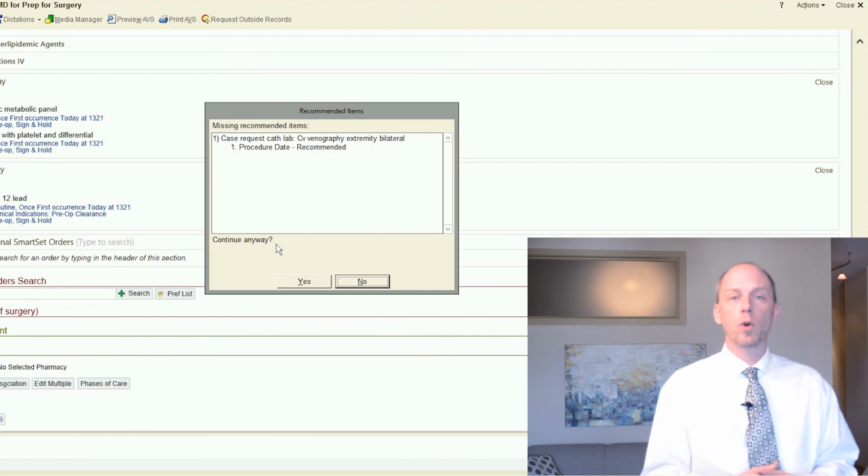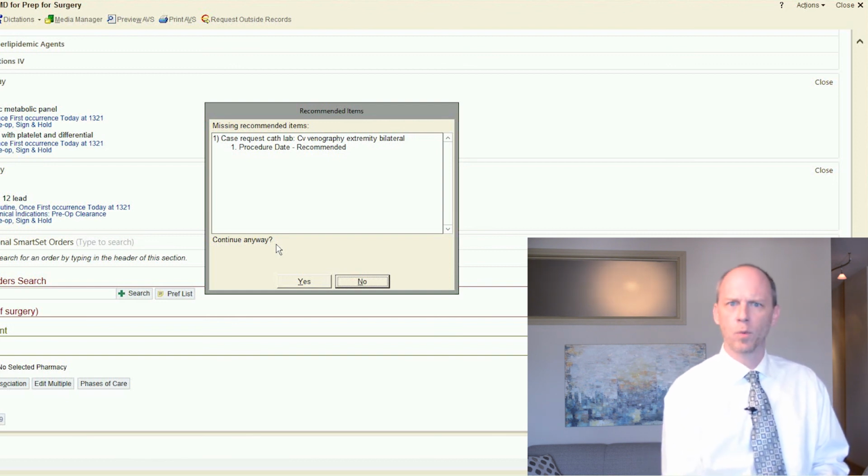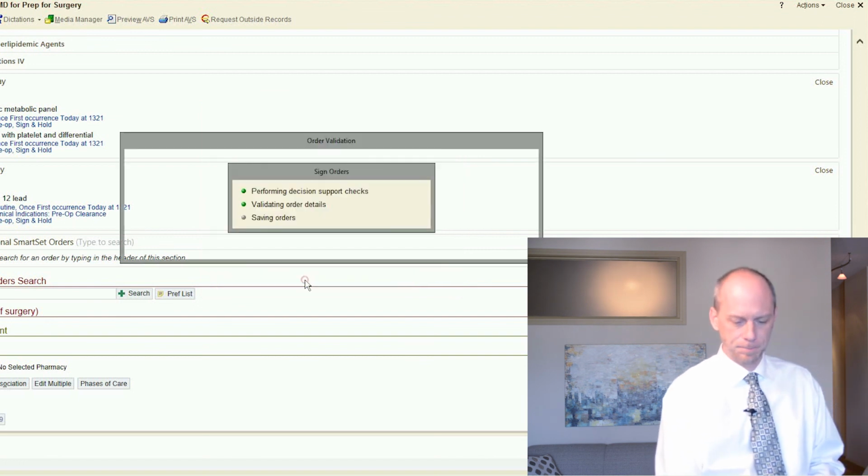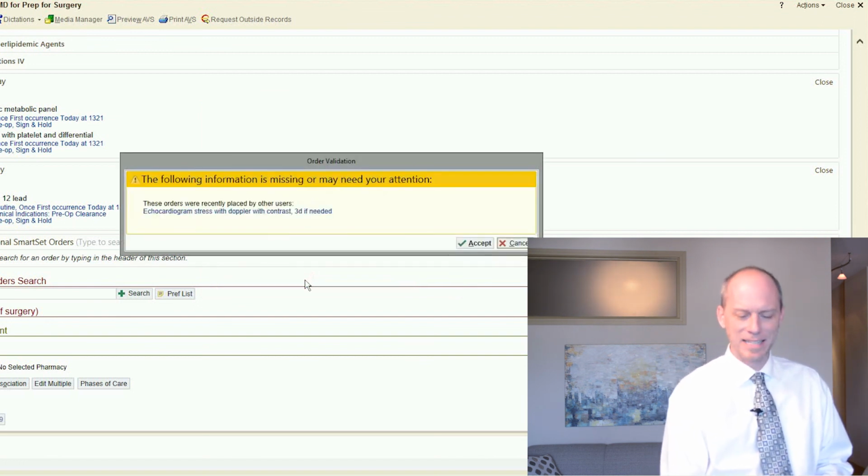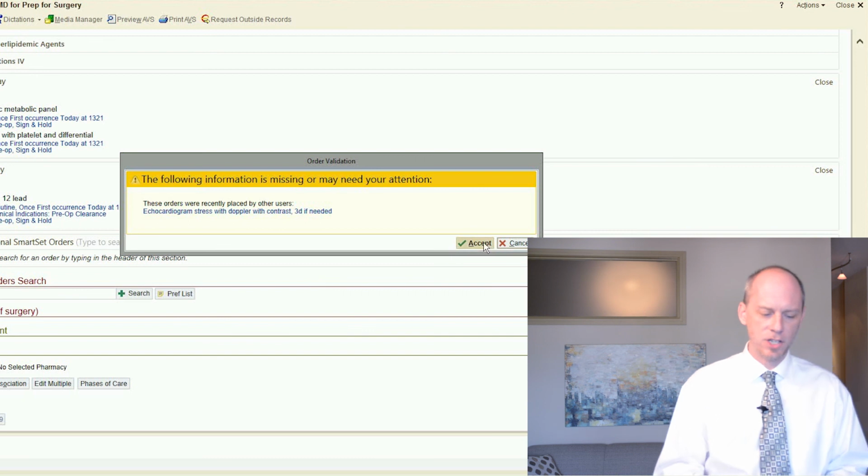It's popping up as a warning because if I did know the specific date that I want to use, it's reminding me that I haven't filled it in. So right now, that's not a big deal. I don't know specifically what date I want to do this procedure for Robert, and so I'm going to click yes. So we're going to click accept through the order validation message.